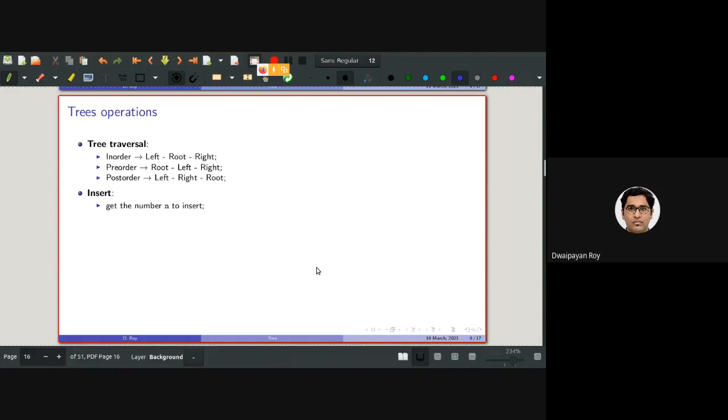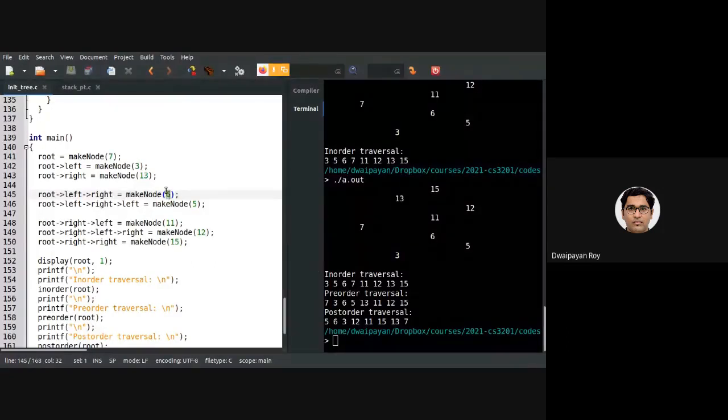So to insert, we need to get the actual number that we want to insert. Then we need to get the parent of the node. Basically, every time we are making a node, except for the root, when there is no node in the tree, for all the other nodes, whenever we are inserting them, we need to specify the parent of that node, isn't it? For 13 we are specifying the parent, so for 3 and 13 we are specifying the parent, for 6 as well we are specifying the parent.